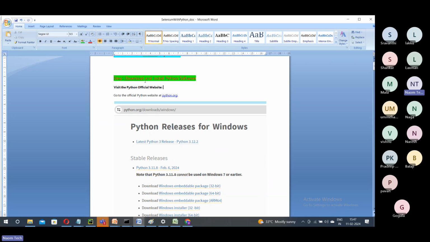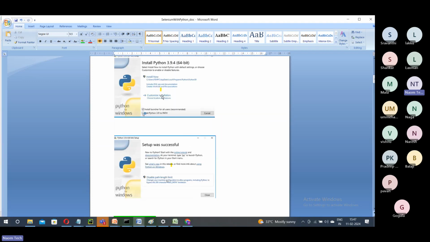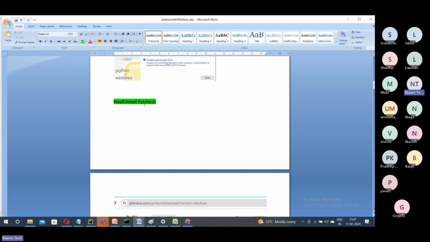This is step one. Make sure you download and install Python software. This is important. Once this is downloaded, download and install PyCharm. I'll guide you. You don't need to worry about it. I'm just giving you a quick heads up on what we should do. Once we install PyCharm, that is enough. Automatically, we can quickly create the Selenium environment. We don't have a big issue, friends.